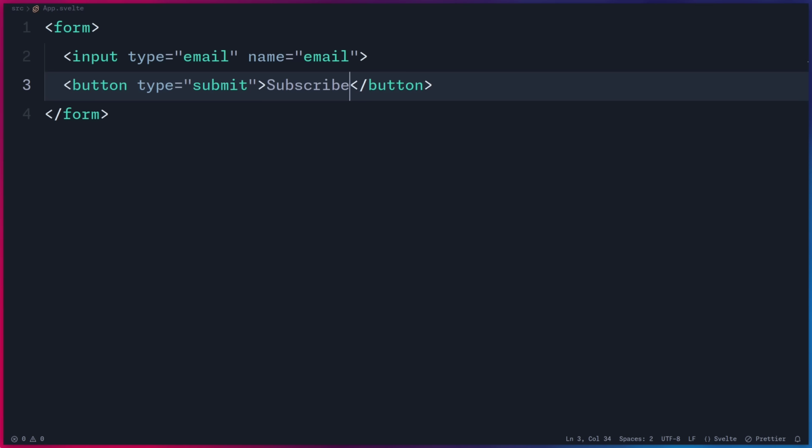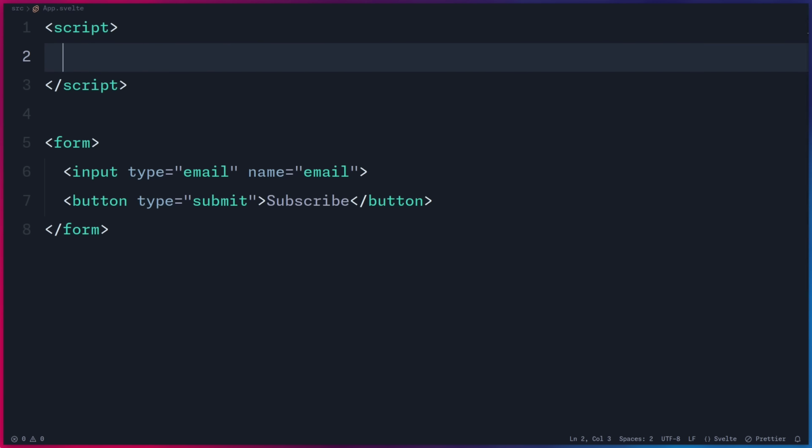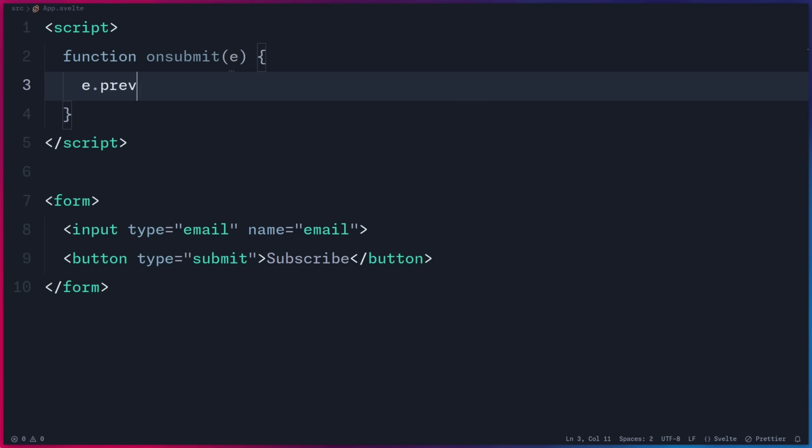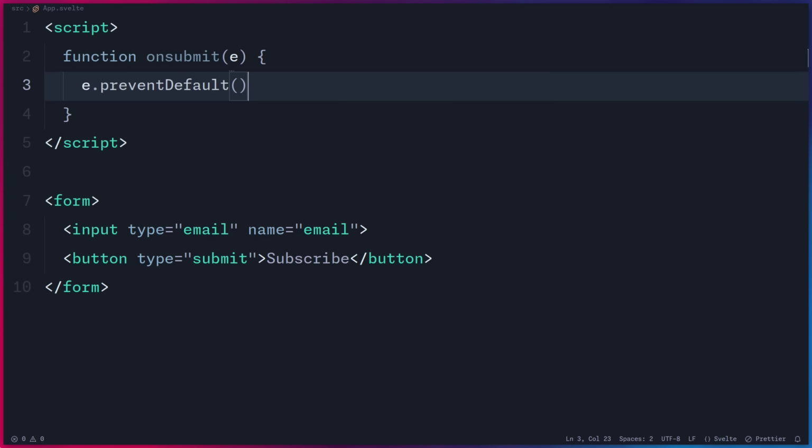Alright, so usually where you would use state to get the email, we can actually just create a function and we can listen to the onSubmit event. So let's say function onSubmit, we get the event as the argument. And now this is the most important part. We have to prevent the default behavior because the form is trying to post to the server. To avoid that, we can use event prevent default. So now we can control the form using JavaScript and avoid a page reload.